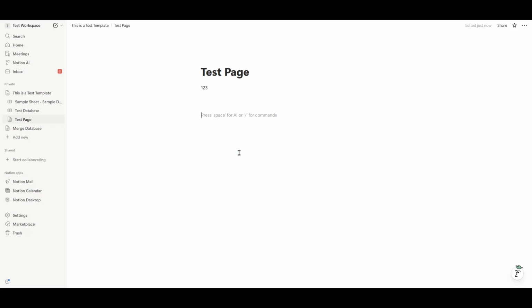In today's video, I'm going to teach you how to add a table in Notion. Let's start with the quickest way to add a simple table right inside any page. Open the page where you want your table to live. On a blank line, type /table and press enter.